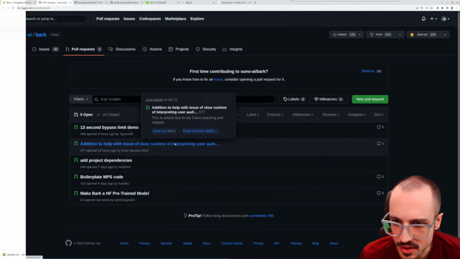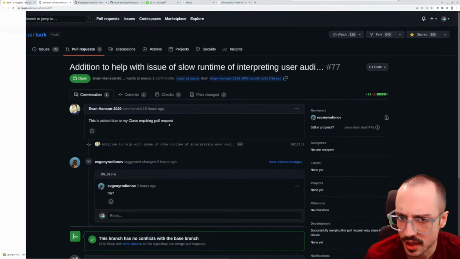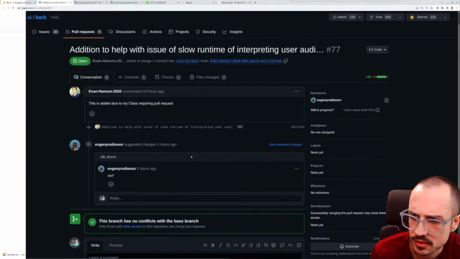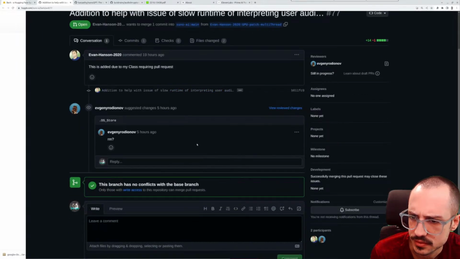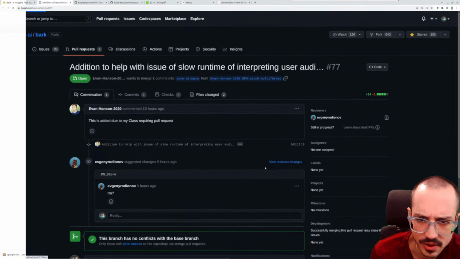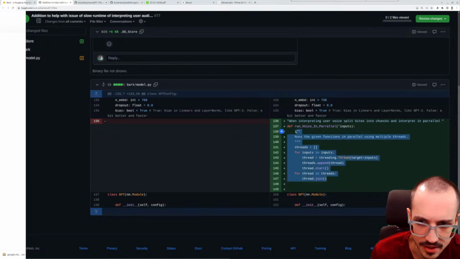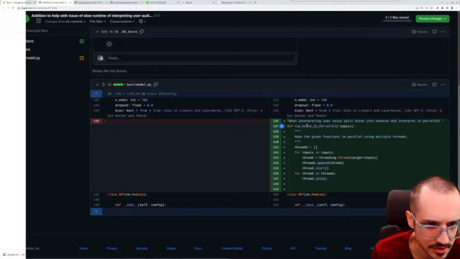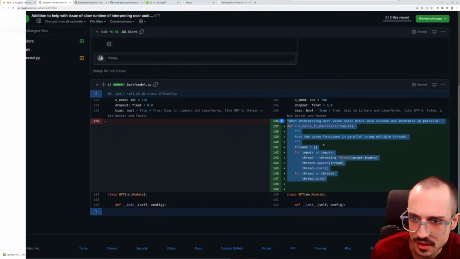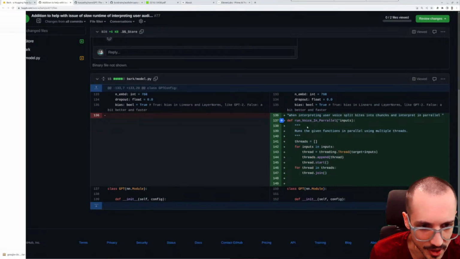Addition to help with the slow runtime of interpreting user audio. What did they change here? No, this guy just added threads. This is weird. This is crap. This is just very poorly written Python. Look at this. This is snake case with capital letters.